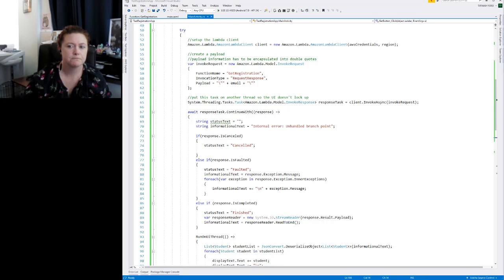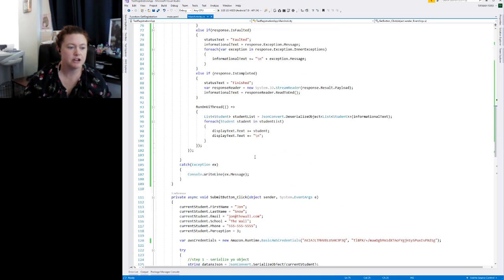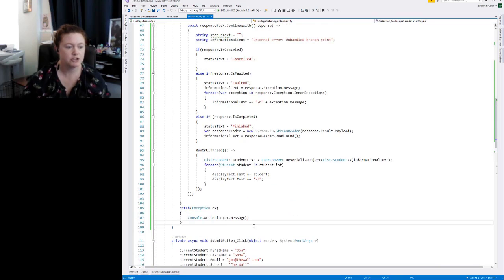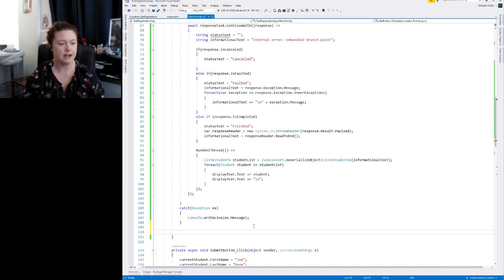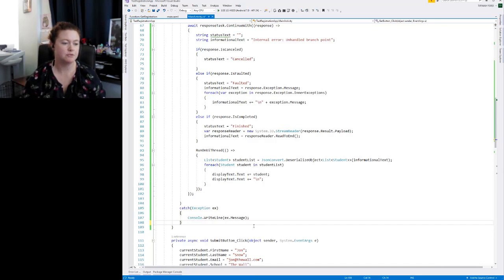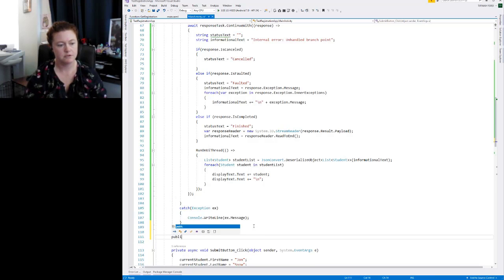Interesting. What could be causing that? I have a feeling it has to do with the fact that we're creating an asynchronous button click event. So let me actually try something else. Let's just pull out, because that's not normally the way I do it. Just make a new method.